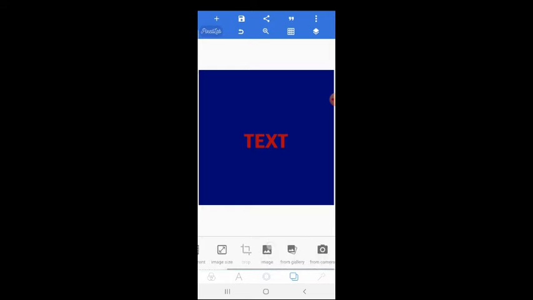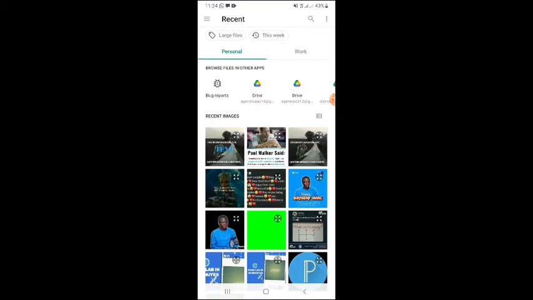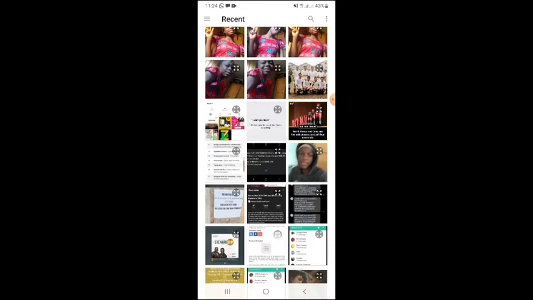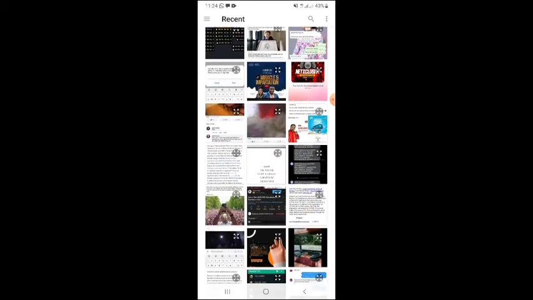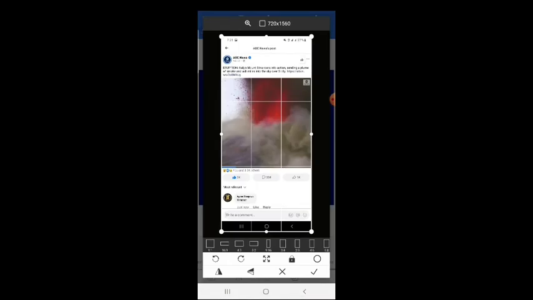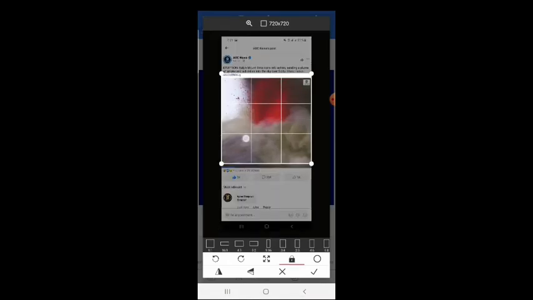The next one, you can also import images from your gallery and use as background, something like this. Let's say you import an image. Let's use this as background. See, so you can import image from your gallery.